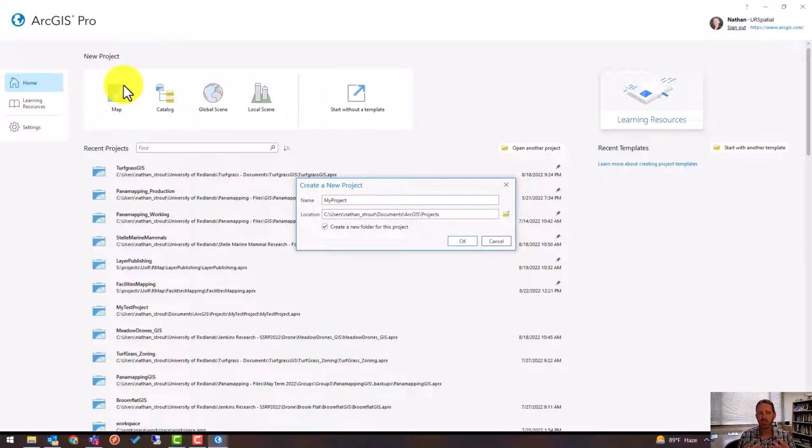A new project contains maps, scenes or globes, tools, links to data, links to databases, all kinds of things. And when you create a new project, it creates a new folder for you that kind of contains all that information. I'm going to copy this path right here. This is the default path. It will obviously be replaced with your name here. I'm going to grab this path. We'll take a look at this in a minute, and just to show you what that looks like.